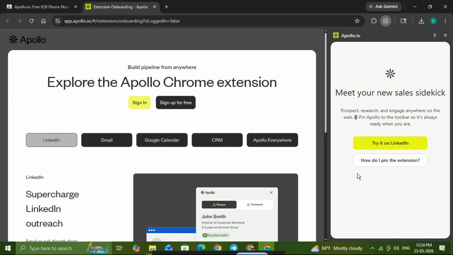That's really all there is to it. You've now installed the Apollo.io Chrome extension and learned how to open it from the extensions menu whenever you need it.